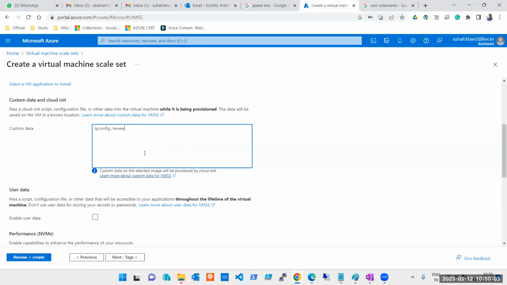Sohail bhai, I have a question here. Yes. Is the script redirected to PowerShell or command prompt? PowerShell. PowerShell, okay.